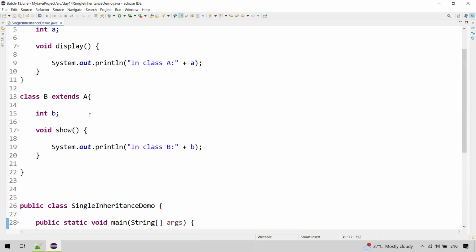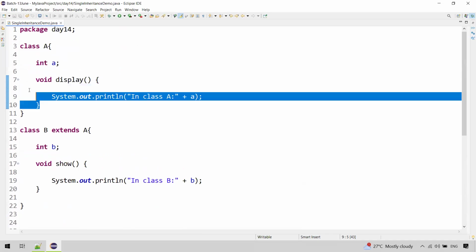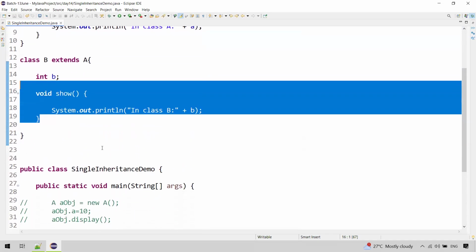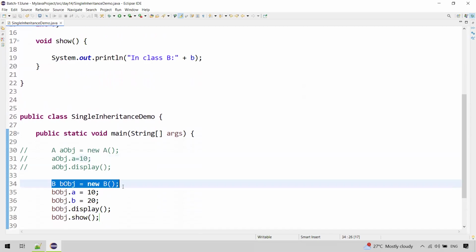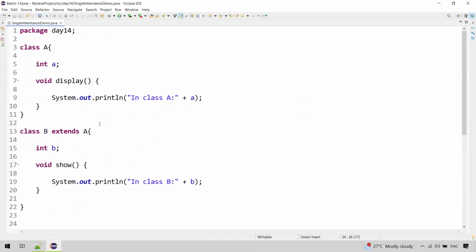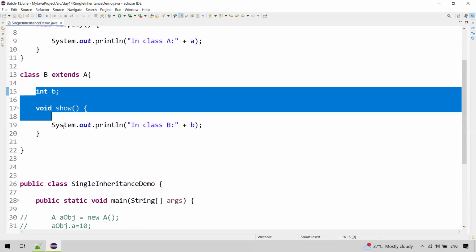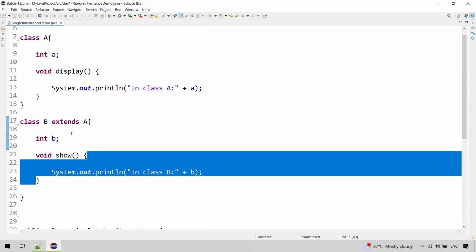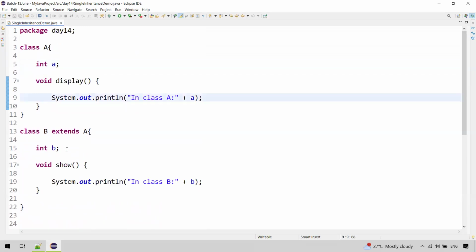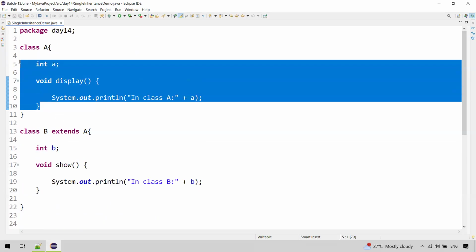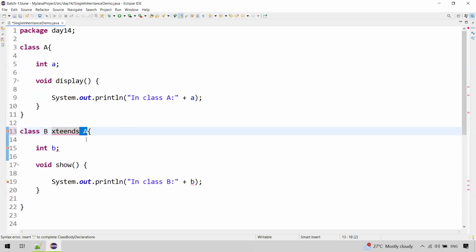So this means that we are able to access both the methods, right? The method which is in class A, and the method which is in class B, using the object created using B. We created only one object, but we are able to call the methods of class A as well, and we are able to access the variables of class A. So whenever B also needs these properties, A and display, then we can just use the keyword called extends, and we can extend the class A, right?